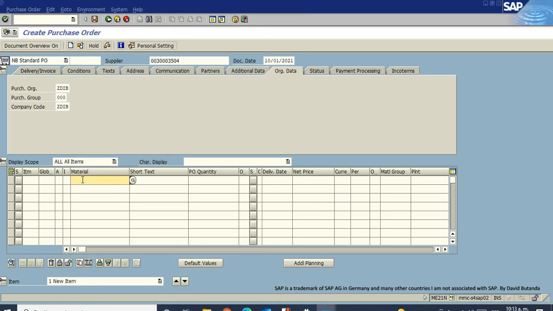I need to say what material I want to buy. I want to buy material X5, which is a trading good, PO quantity 1, and net price is going to be 10, the currency euro. And the plant that is going to receive this material is ZEIB. I can press continue.